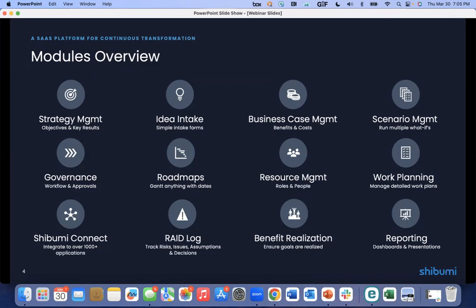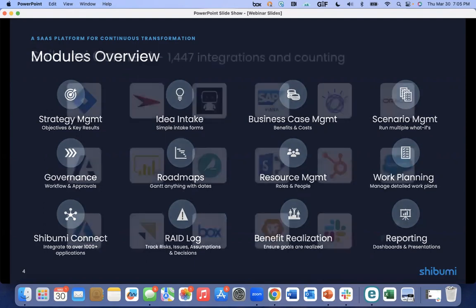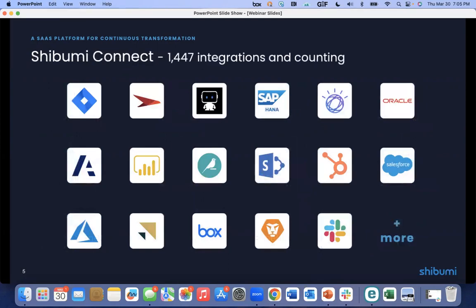And then potentially, there's a next version of Shibumi six months later that starts to incorporate benefit realization. So it allows us a nice way and a bit of a menu around how we're going to configure and implement the apps once we start working with our customers. So with that, let's talk a little bit about Shibumi Connect, and then I'll pass it off to Kim.